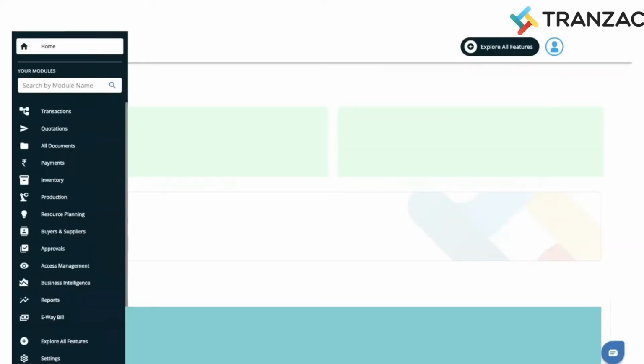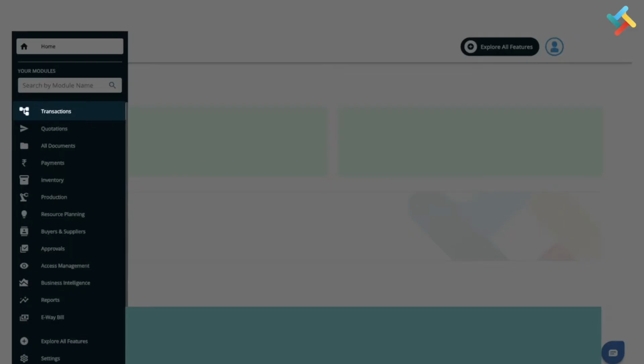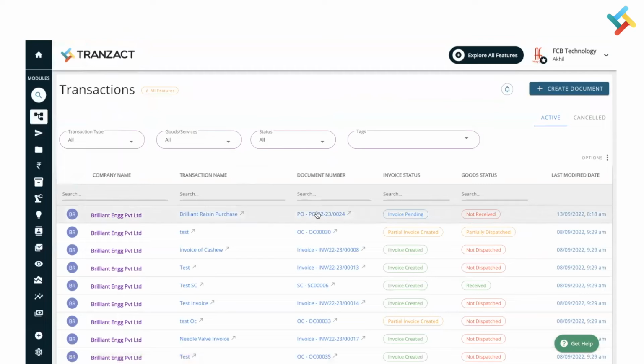Hello everyone. In this video, we will show you how you can amend a purchase order. In order to amend a purchase order, you need to go to the transaction module. On your left hand side, you will see the transaction module option. Please click on this. Now, this is one of my purchase orders which I have created.